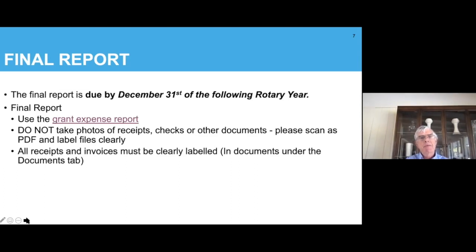So please label the receipts. Please label them the same as you did in the expense report. And also, it'd be particularly helpful in the document section if you'd create a folder for just receipts and upload all of the receipts to that folder.